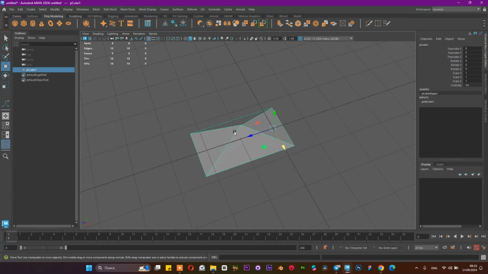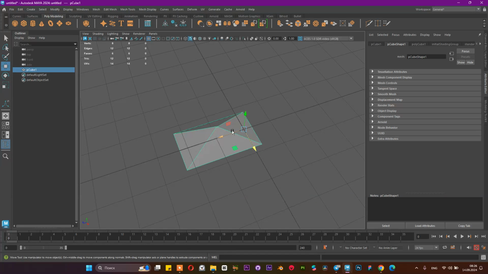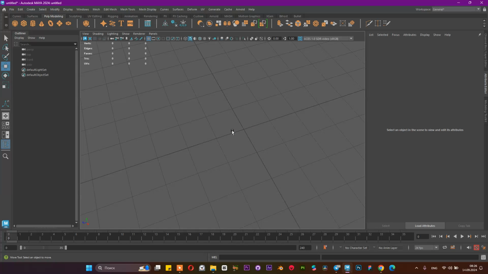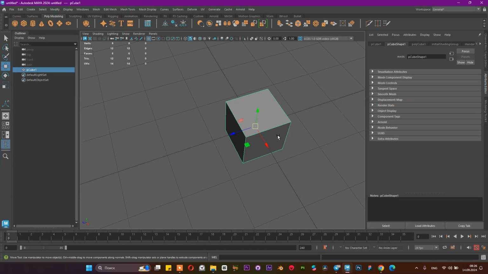Now we have some primitive polygon. We can delete this by pressing the right mouse button on it. No. We can use the delete button or the backspace button on the keyboard and delete them. Let's create again some polygon cube and repeat some steps with it.